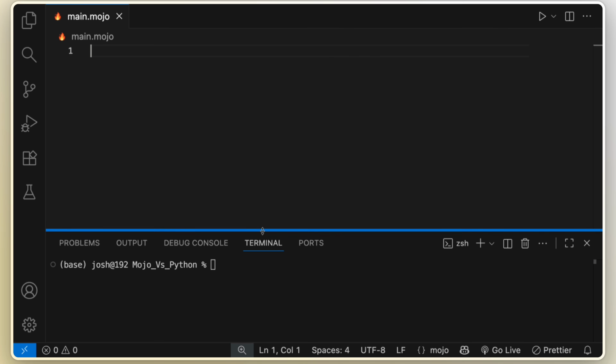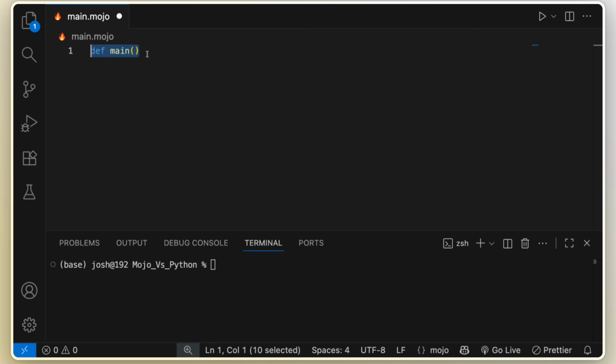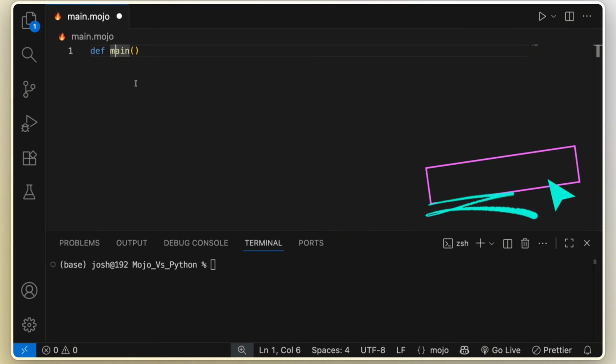Now, there are a lot of similarities here. So for example, we can still use def to define a function. This is going to be the entry point for the Mojo code. Now, it needs to be stored in main. It looks for this and it's going to execute this. We need this as an entry point.